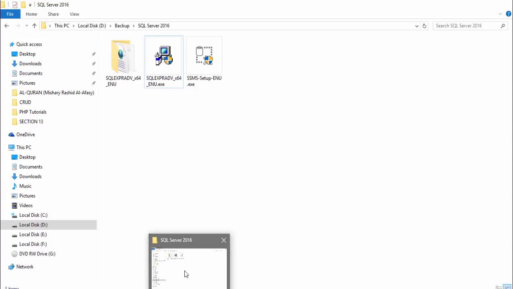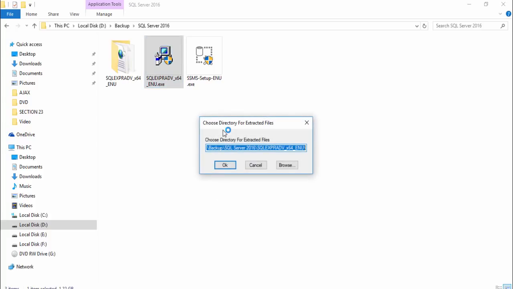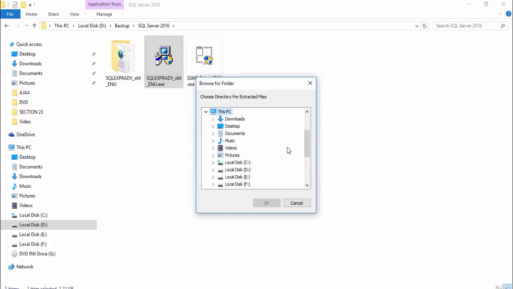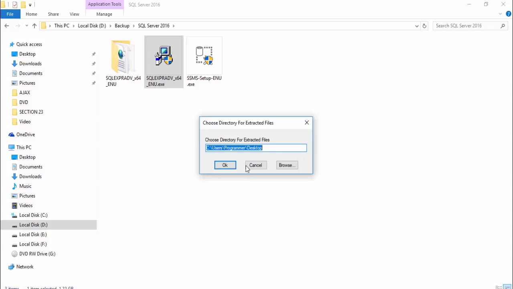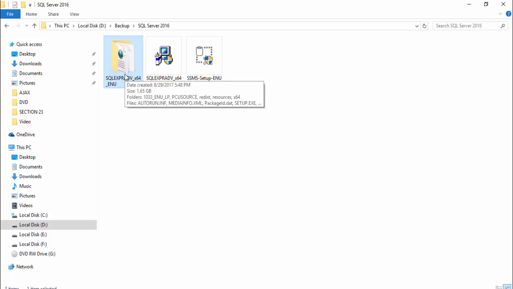I go to my D drive, backup and SQL Server. Yeah, this is my setup. So I just double click on it and then you need to extract the setup. Yes, you need to select the location or path where you want to extract the setup. For example, I browse the location and select the desktop. Okay, and click OK. Then we will be able to see this folder will appear on the desktop. Okay, so I just double click on it.